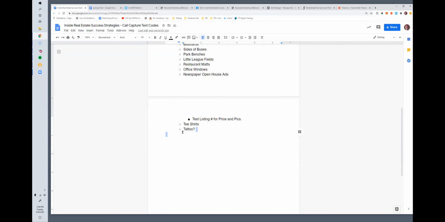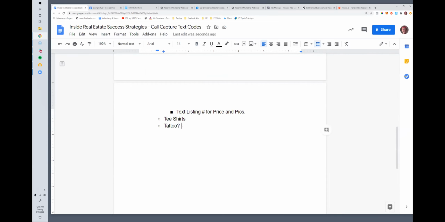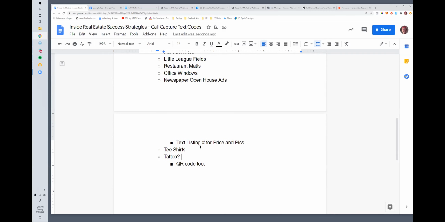But I think we should all just get tattoos with our text codes. I'm gonna get a text code tattoo and then a QR code too, and put it, I think, on the back of your neck maybe, or on your forehead is the perfect place to do it. Oh, thanks, Andrew. Great idea.